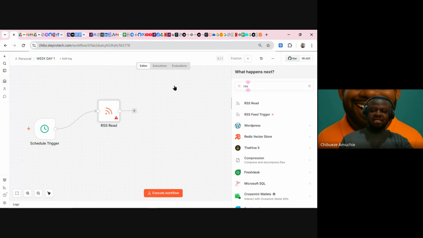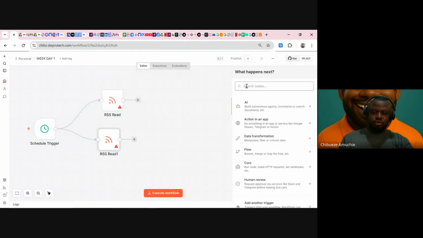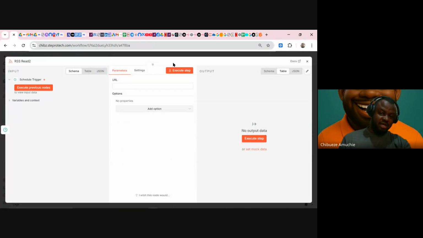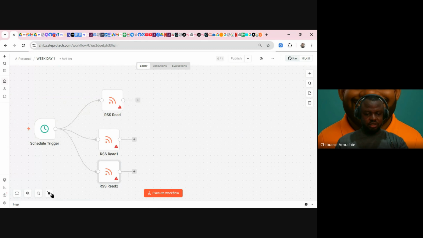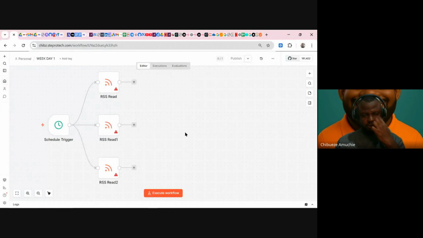Remember there is an RSS trigger, but I chose not to use the RSS trigger, and I'm using RSS. So I'll be expecting a question. If you don't ask the question I'm expecting, I'm not going to answer. I'm not going to do that explanation. Any questions?